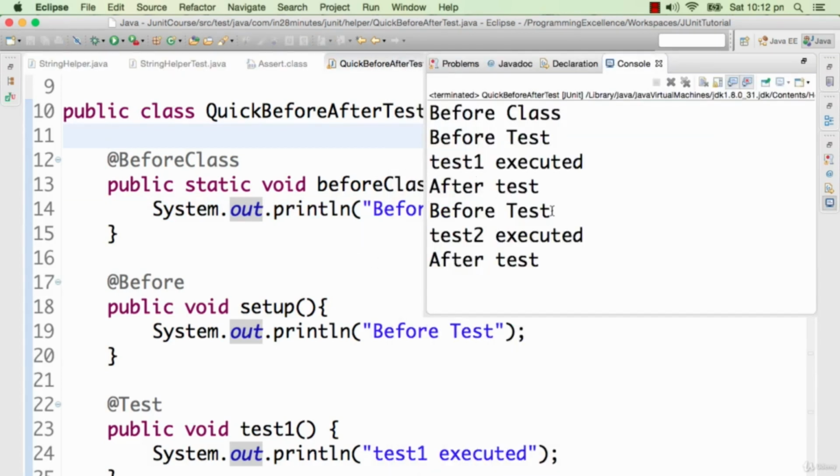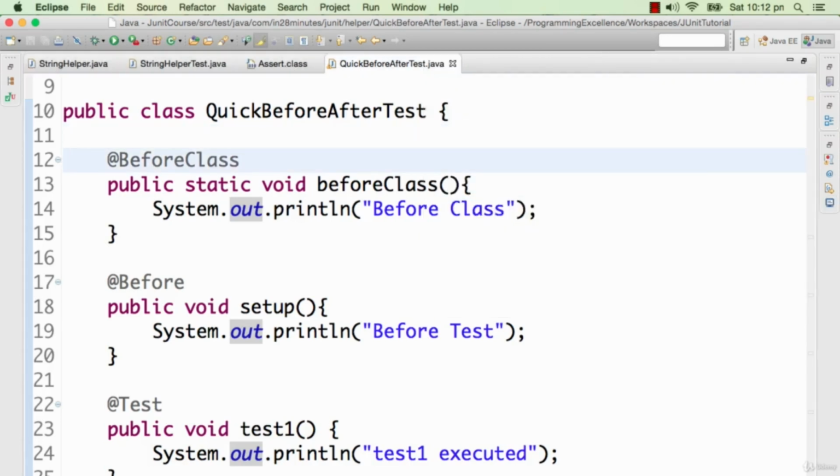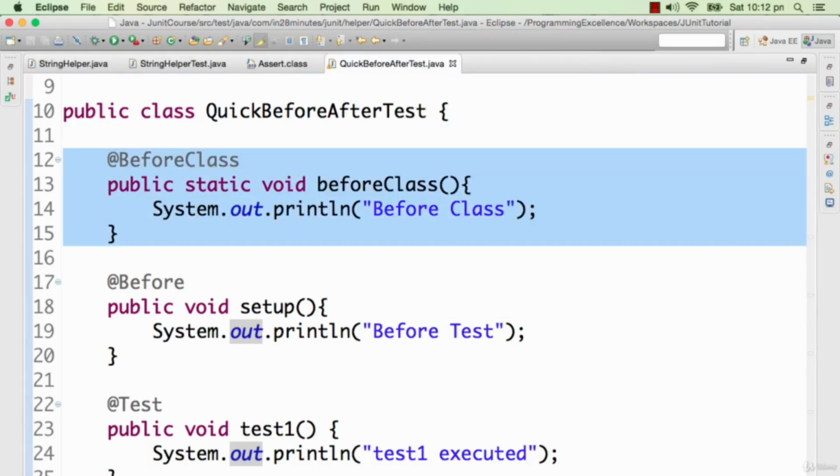Aha, you would have seen the green bar as well. You can see before class is only executed once. Before class, before test, after test, before test, after test. But the before class is only executed once before the class. And this can be used probably to initialize some database connections or things like that.